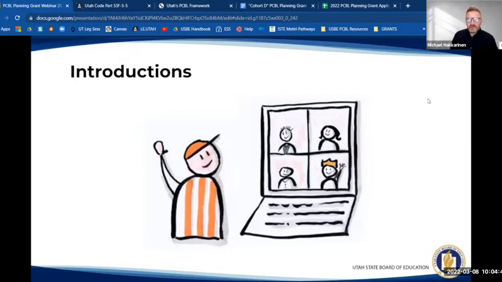As well as hosting what's called the PCBL Review Committee meetings. And if your school is selected, then you will be invited to those meetings as well, which happen monthly. And it's that review committee that will look at your application and vote on if it is accepted.